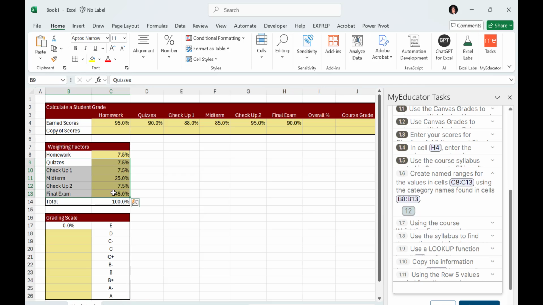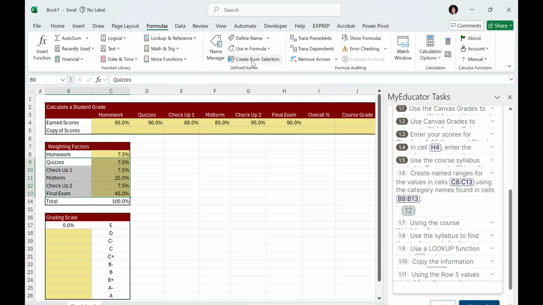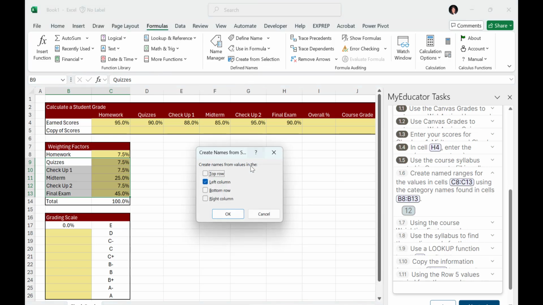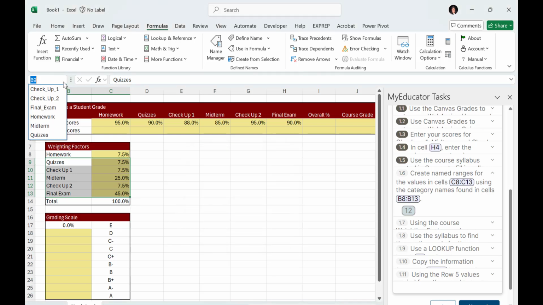A faster way to do it is to highlight both columns, then go to the formulas tab, create from selection. We're going to create a group of named ranges all at once, using the left column as the names, and then the right column will be the values. Hit OK. And now in your drop-down menu, you've got all of those. And notice that Excel will format them. You can't have spaces in the name, and it automatically puts in the underscores.